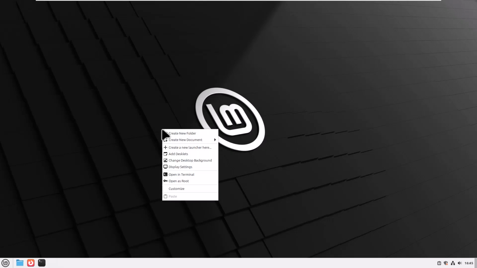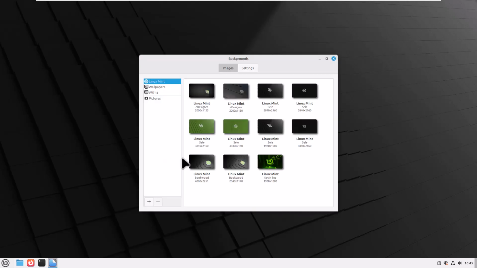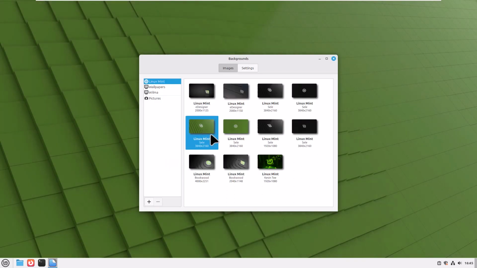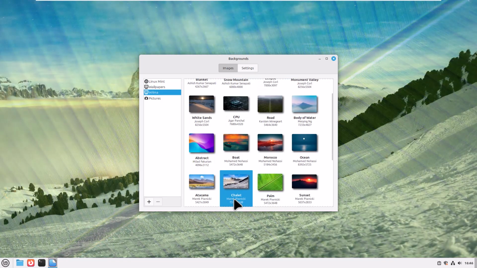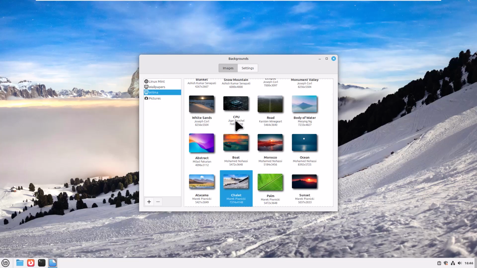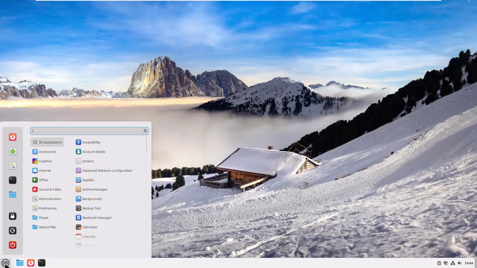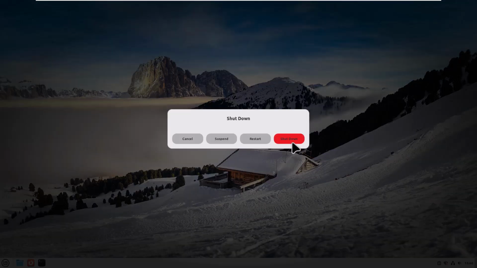Want to change the wallpaper? Right-click the desktop, choose Desktop Background, and pick the one you love most. And when you're ready to shut down, open the Start menu, click the shutdown icon, and hit the red button.